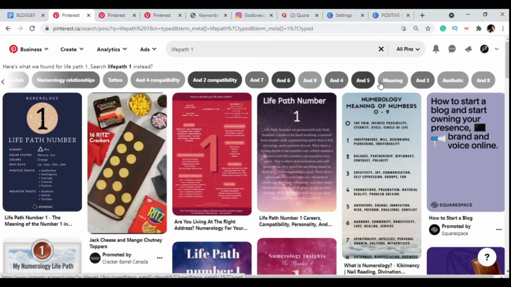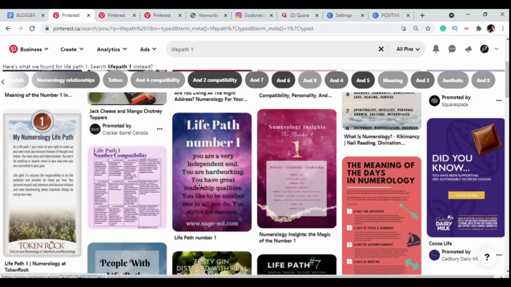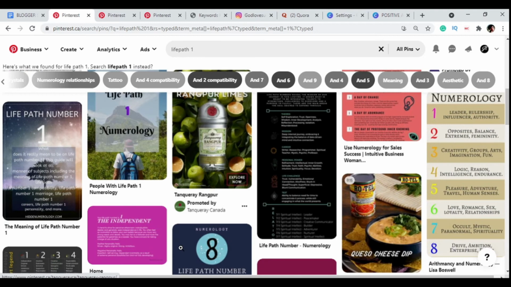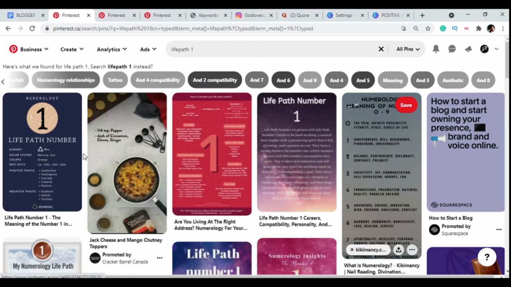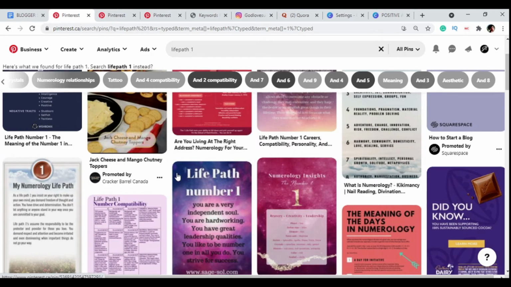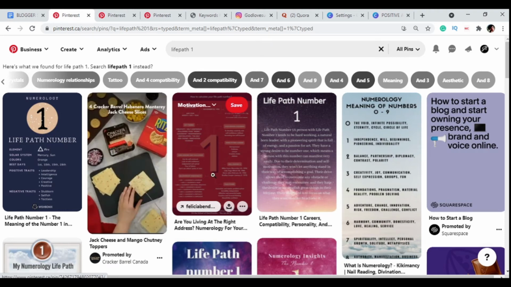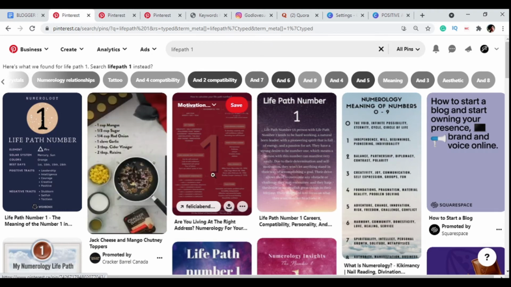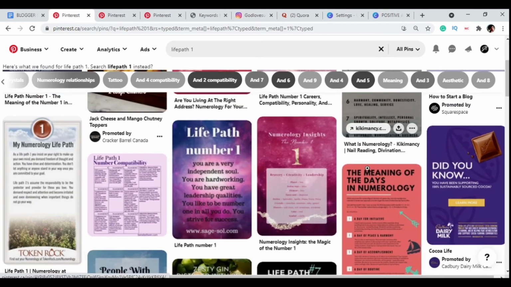So what you need to do is create a pin that stands out amongst all these other pins. We need to go ahead and create a pin that is not similar to any of these, but is gonna pop out against all the others. You can see this promoted pin here stands out because it's a video. So that's another way: you can create a video pin talking about life path number 1. You can just create text overlays similar to what these guys are doing. It doesn't have to be complicated. You can even copy the same text, change it up a little bit, change the background image, and you're good to go.